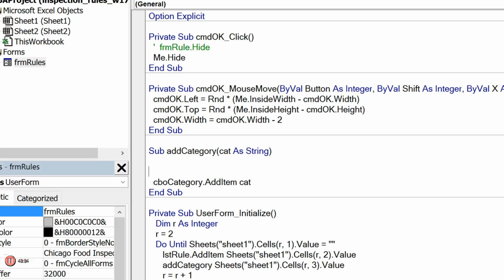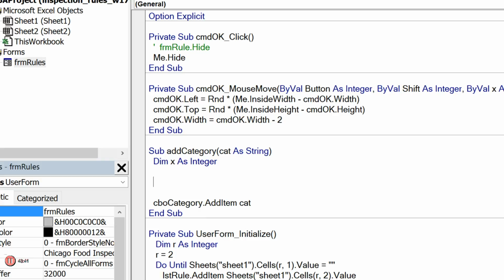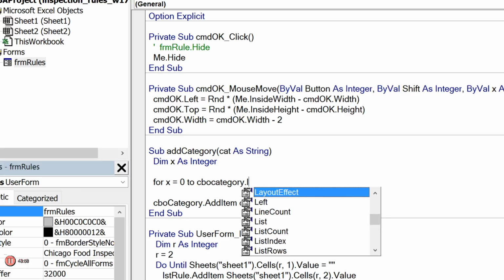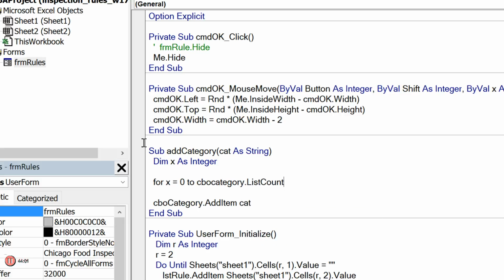Again, we'll need a little loop. So I'll just declare x, then x as an integer. This one I'm going to use a for loop for. For x equals 0 to, I need some way to know how many items there are in the list. So it's probably a property. Let's take a look. CBO category dot list count. Oh, look at that. There's a list count.